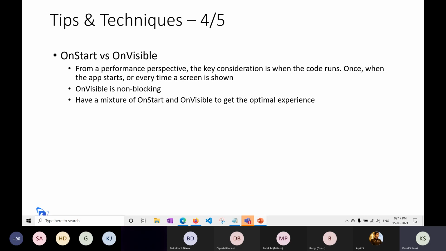At the same time, on visible is non-blocking. As I mentioned, on start, on visible, try to have a mix of these to give more advantage to your app. Correct? Next: enable delay output on all text input controls.